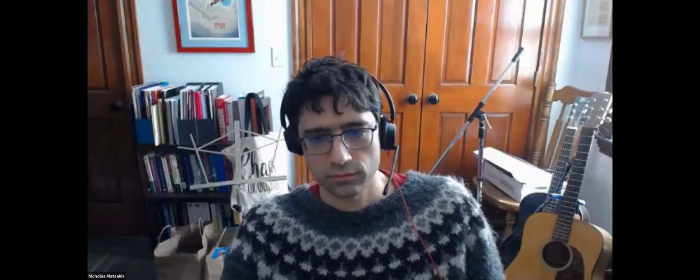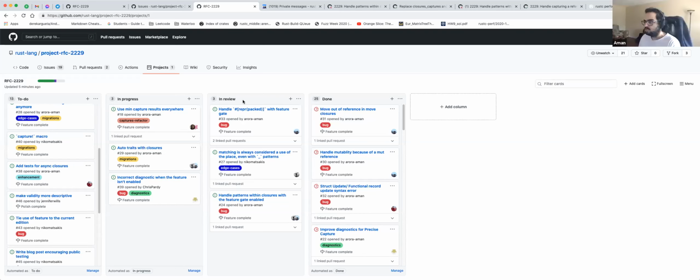Can you give me share screen permissions? Try it now. All right, let's see. Okay, I think that looks good.